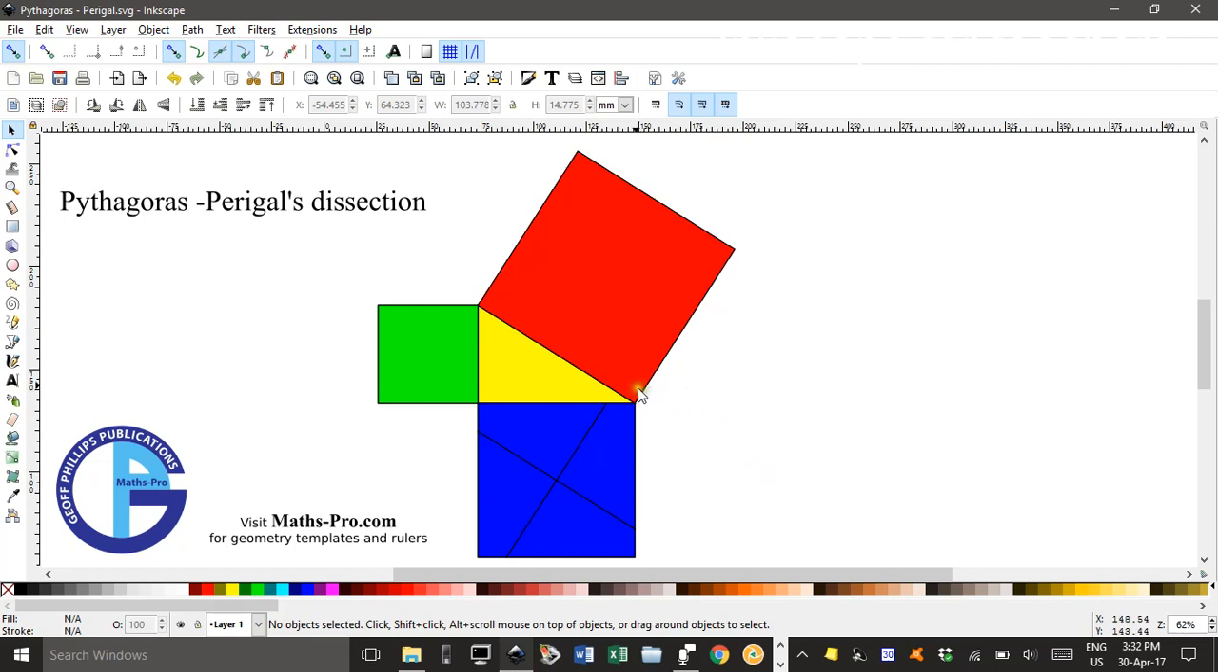I'm Geoff Phillips, and in this video I'll be showing you how to demonstrate Pythagoras' theorem using what's called Perigal's dissection. Now, how I got this arrangement of shapes within the blue square is perhaps a subject for another tutorial, but you can probably figure it out from looking.